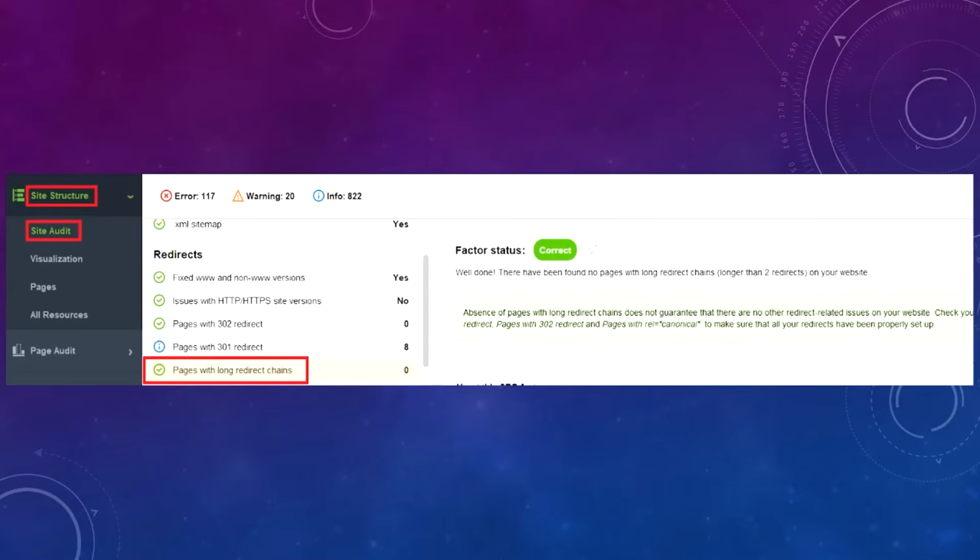All right, to keep this from happening, you can go to Website Auditor and go to Site Structure up here on the left. Then Site Audit, and you're going to look down here, pages with long redirect chains. If you find any such pages, fix the redirects so they will go straight to the destination page.